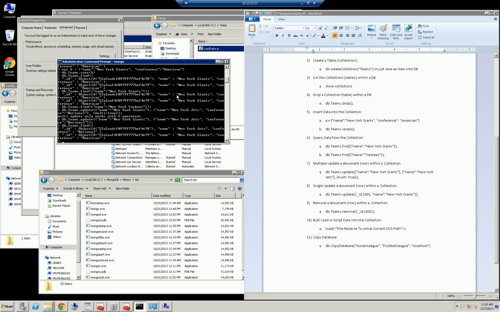So notice at this point it only updated the first row, and it did exactly that. It updated New York Jets and the conference to national. So you could see right there, that's what it did.